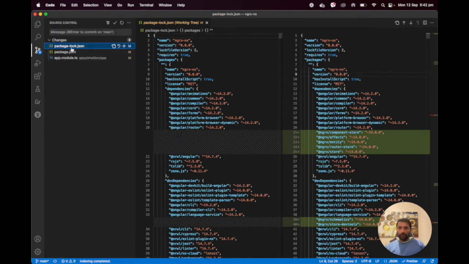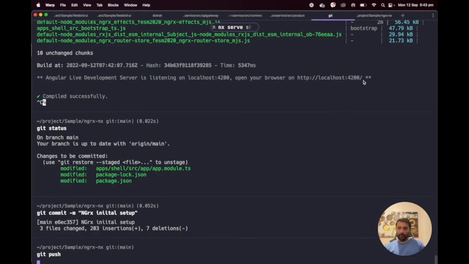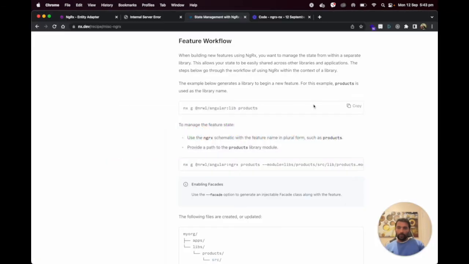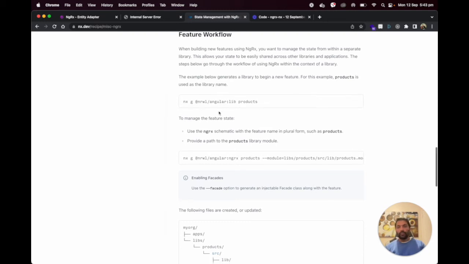So let's commit all these changes so that we can add an NX module as a library and we can see the change. Now, as I told, we need to add an Angular library for NgRx to communicate among the microservices. So it's a basic.